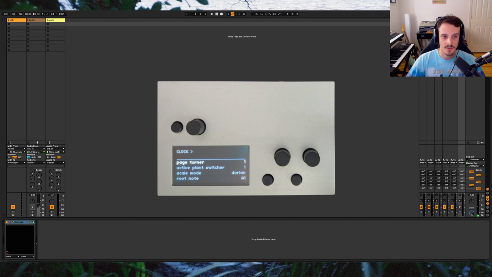Next we have the parameters page, and there's a whole lot going on here. I'm just going to go down the list in order. Page Turner allows you to flip between the menu pages and can be MIDI mapped. Active Plant Switcher sets which plant you're referencing and can also be MIDI mapped. Scale Mode determines which scale the pitches are being pulled from, and there are over 35 different scales included. Root Note sets the root note of the scale.